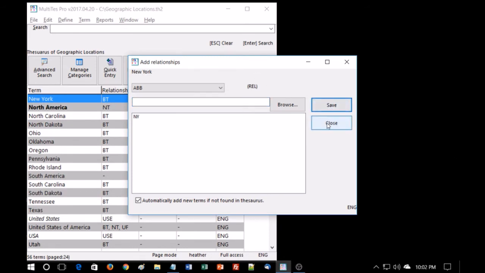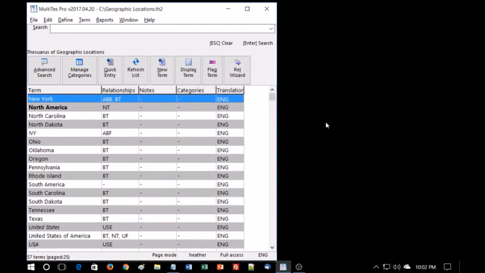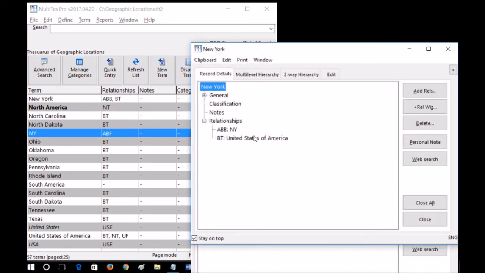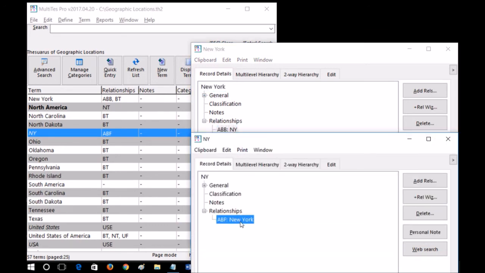Save and close. Now you can see that New York has a new relationship type as abbreviation, and NY has been added in italics because it is a type of non-preferred term with its code abbreviation. And again, they are hyperlinked to each other. We can go back and forth.